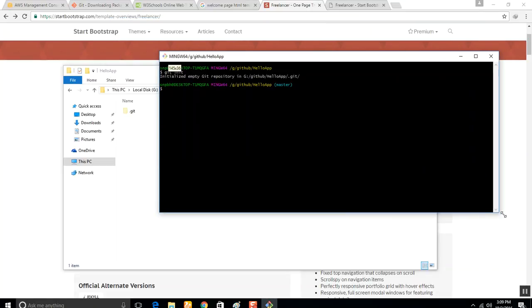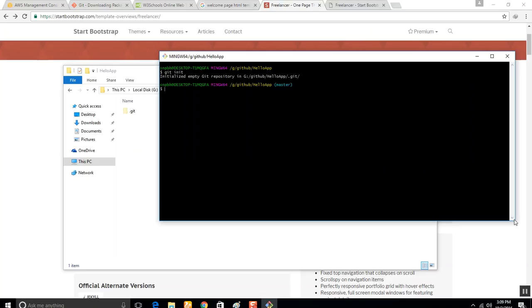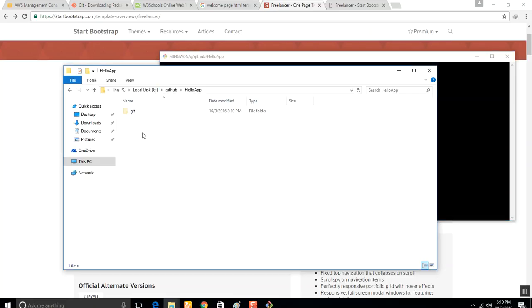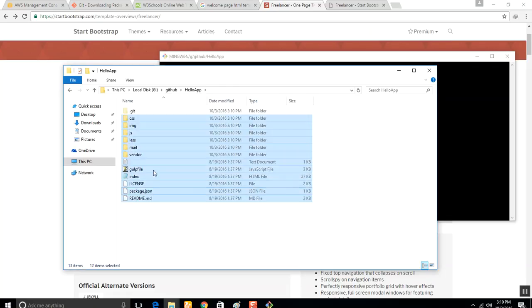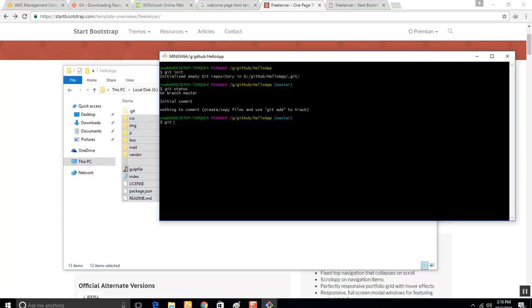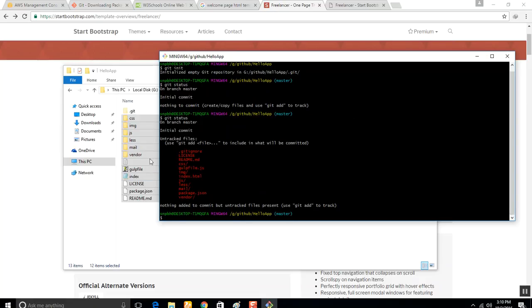I'll make it larger. Okay, the first command we are going to learn is git init that I showed you. This is used for initializing a git repository locally. To know the status of the files changed or modified, we'll type git status. See, it shows initial commit, nothing to commit, no files are added. Now I'll hit paste. We basically added a few files. Now I will run git status again. See, now it shows a whole set of files.